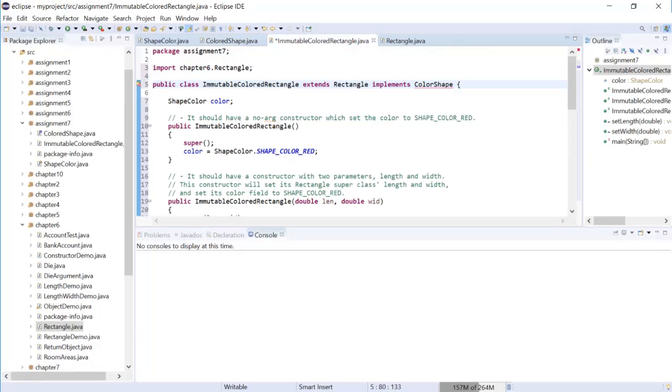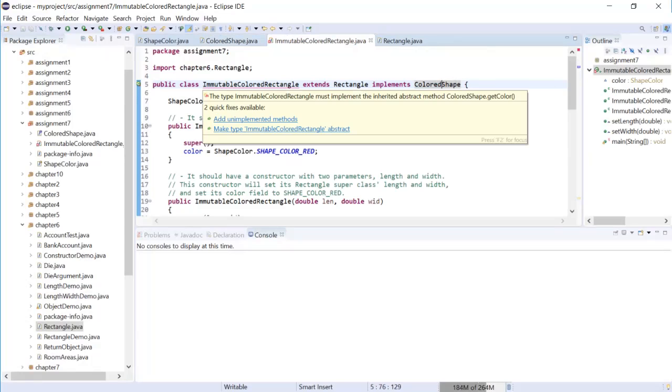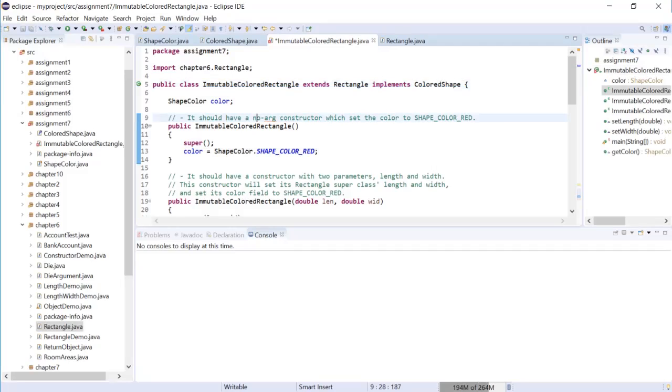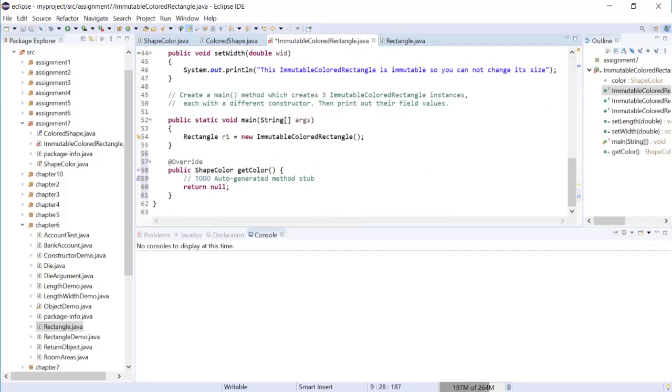Now we will have an error. Why is there an error? You can guess why, but basically it says colored shape. Now we still have an error. Why? Because this time it's not in the colored shape part. It's in the immutable colored rectangle class part. We haven't implemented this method get color. So I'm going to add this method, which is here.